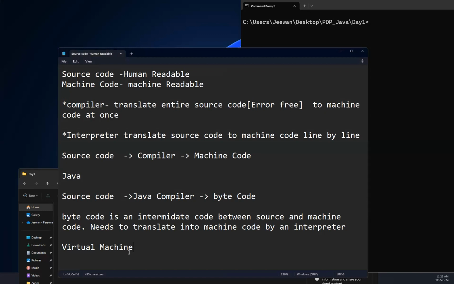Now we were talking about Java, right? In Java, there was a problem: processor to processor, there were different syntaxes, different scenarios, different instructions. There are a lot of issues.